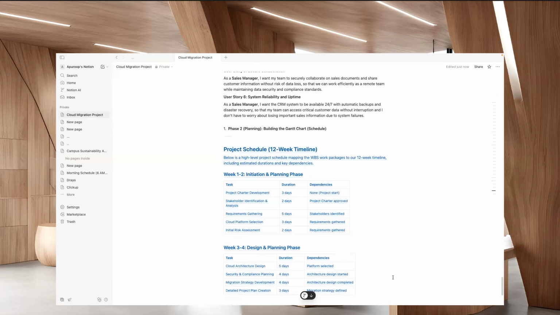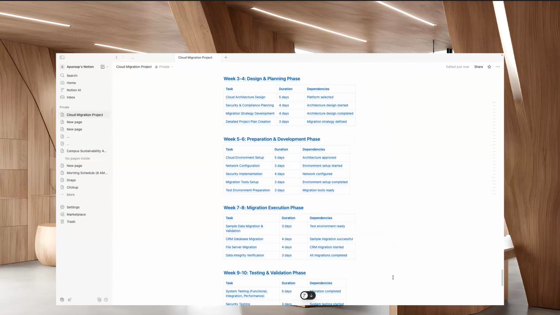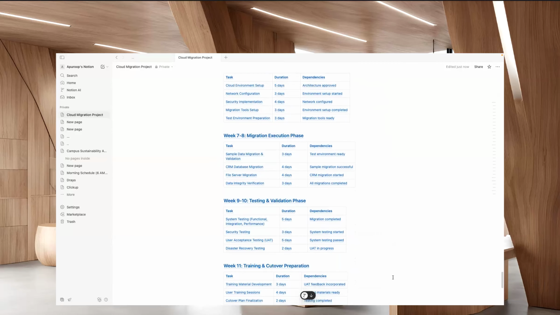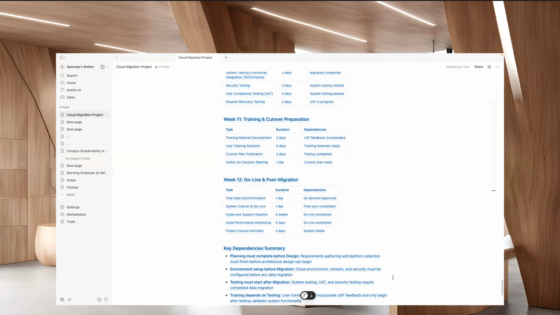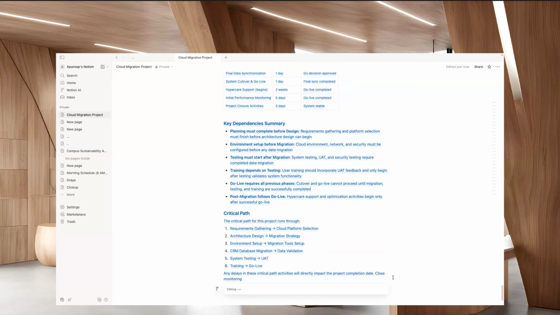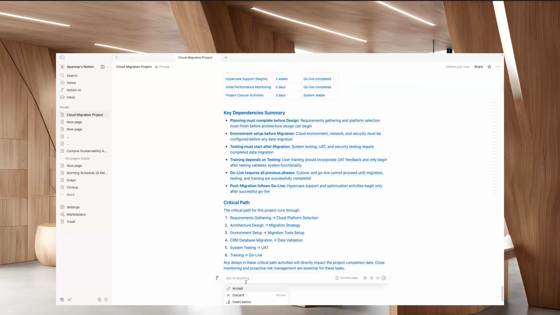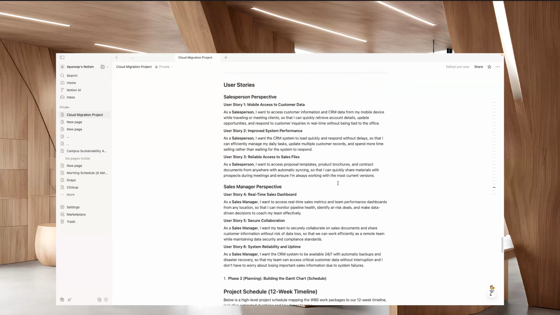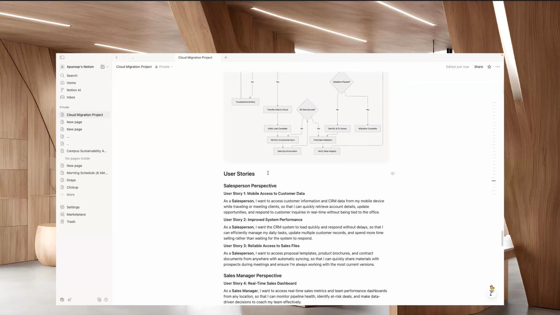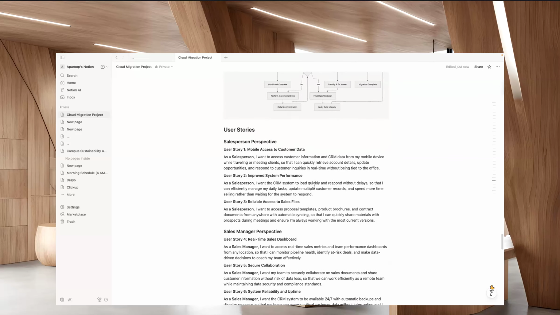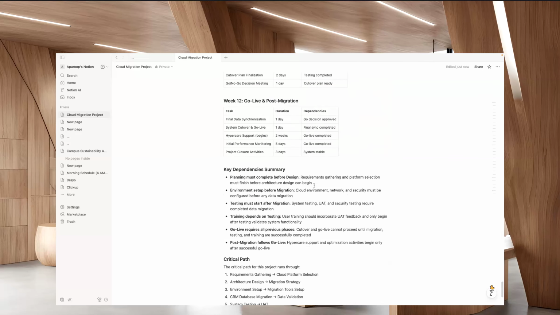So it has broken down the weekly phases right from the initiation and planning, design and planning, and also with the preparation and migration, and at the end testing. So you can also visually test this chart. Let me show you how you can just view this timeline schedule, exactly how you are going to see them in MS Project.